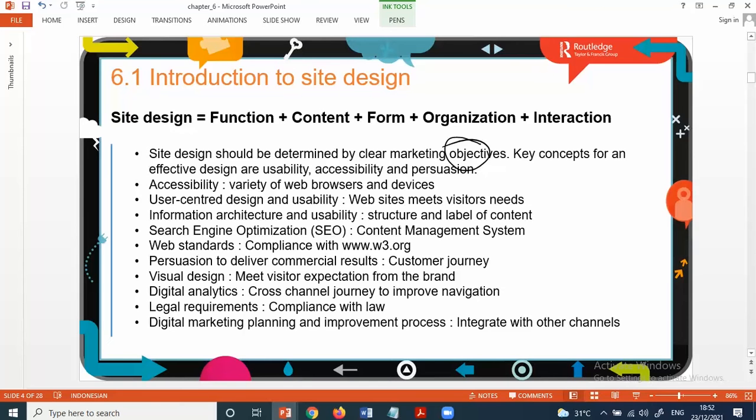The key concepts for effective design are usability, accessibility, and persuasion. And it is scattered into function, content, form, organization, and interaction. Persuasion goes to the interaction. Usability in the function and content. Form in the accessibility and the organization.